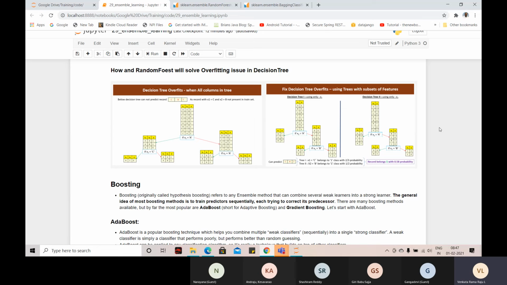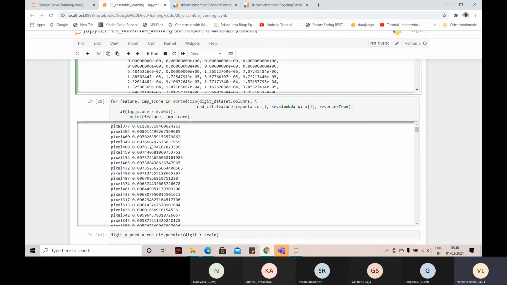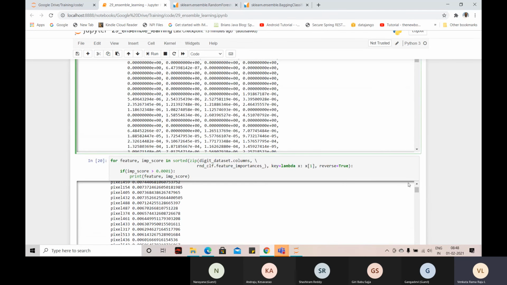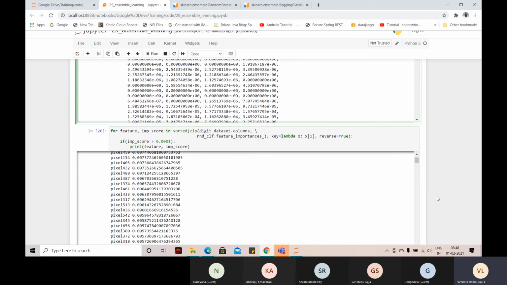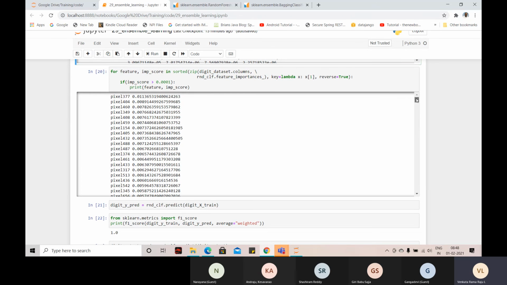X5 became the root node. That means what? Is that the most important one or the most unimportant one? Most important one, because it is classifying. It is distinguishing the data very clearly in any combination, when any other feature is present. That's how the score is calculated. This score is more accurate when compared to an individual decision tree because it is calculated based on many models.